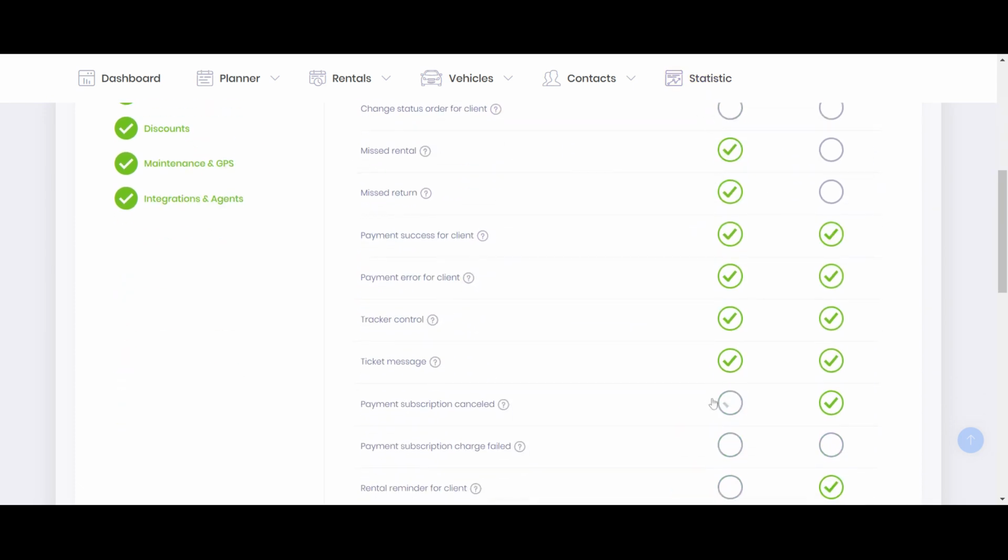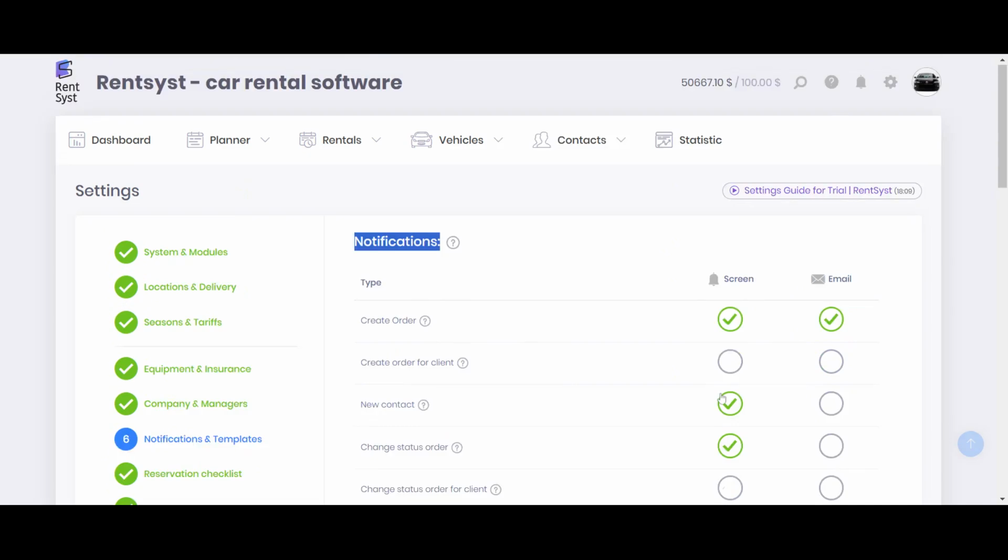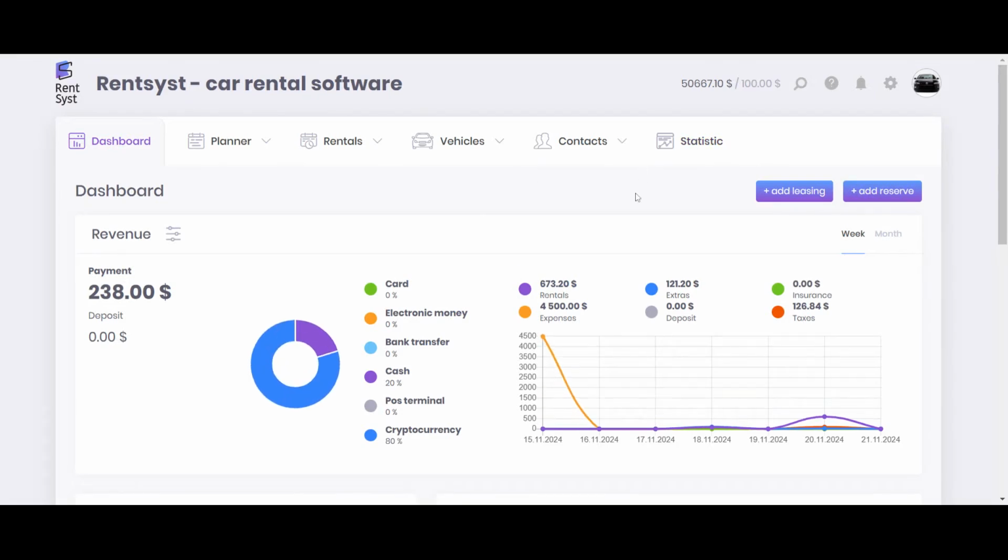So basically you can activate these events, okay, and then when something happens, let's say missing rental, missing return, or a new order, there will be a highlighted alert for you that some new event appeared. So in a moment I will confirm a new reservation. Yeah, just confirm, and let's refresh the page. Yeah, at the moment you can see there is a red dot. It means that you have some new notifications.